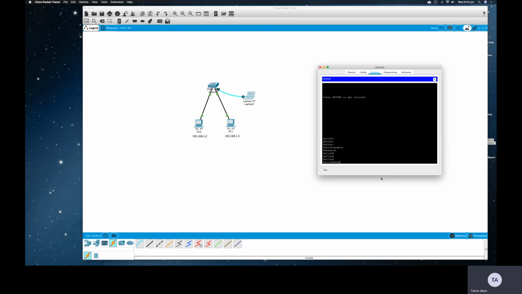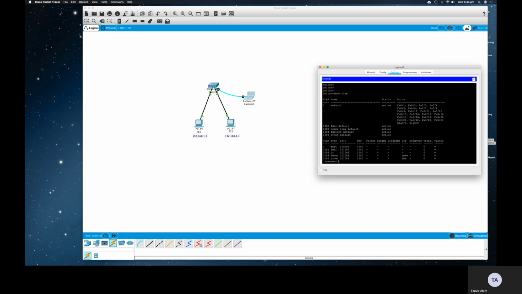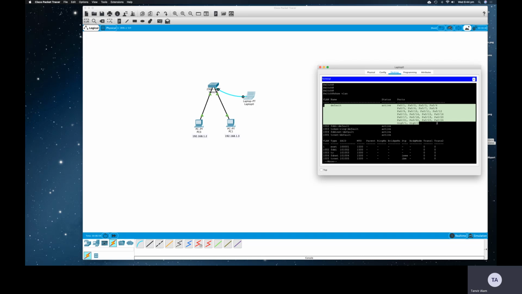Type show VLAN. You will see that VLAN 1 is the default VLAN. You cannot erase or delete VLAN 1. It's active. That's why all the PCs in this network can talk to each other by just plugging into the switch, which is a default service, because they all belong to VLAN 1.